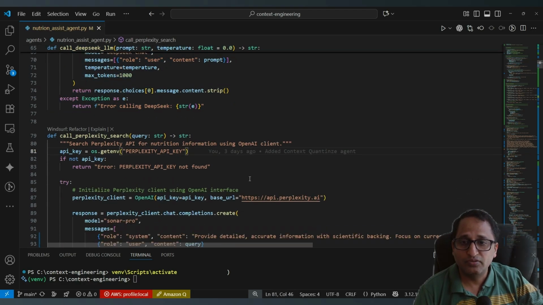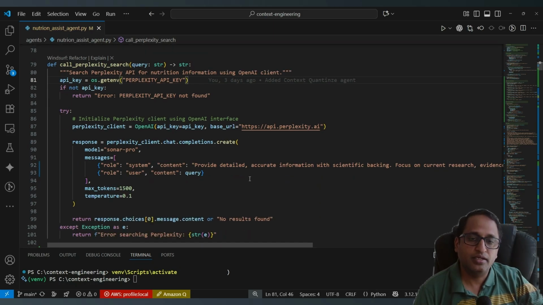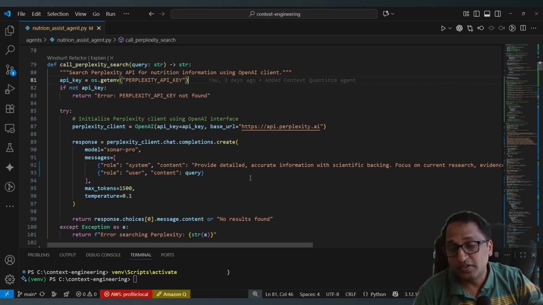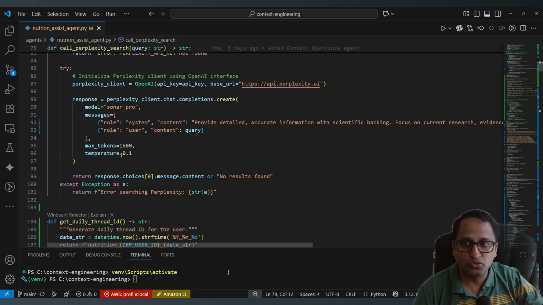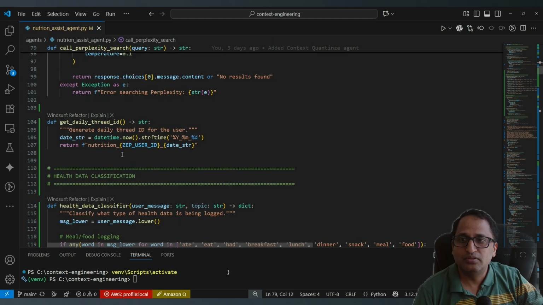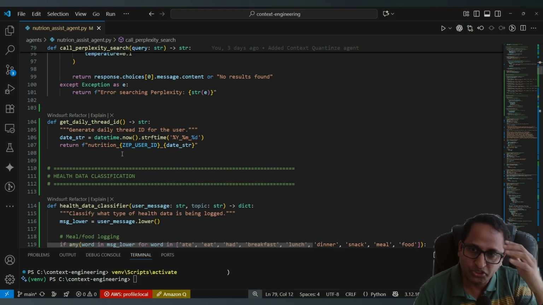Now we are using Perplexity for all the research. So the user asks a question, hey, can I eat mangoes for someone with diabetes, or maybe is red wine good for health, that type of question, we will be using Perplexity for this. So any user question will invoke the Perplexity search API. So these are the two tools we're having. And then get daily thread, because every time we have interactions, we are going to create a thread in the Zep memory. I'm going to show you that.